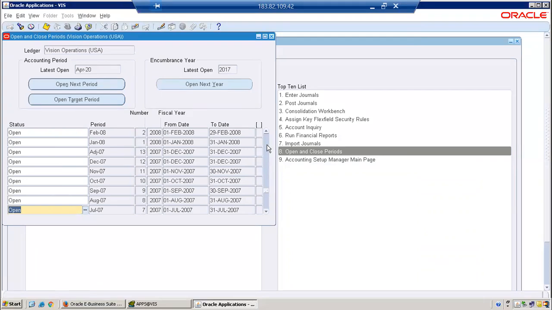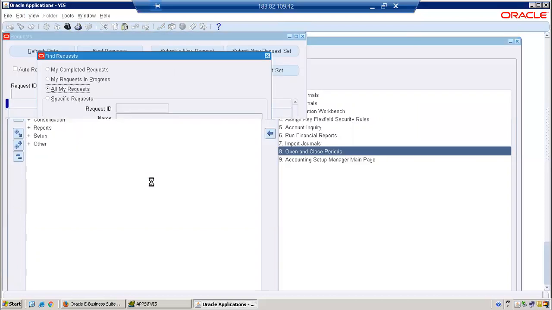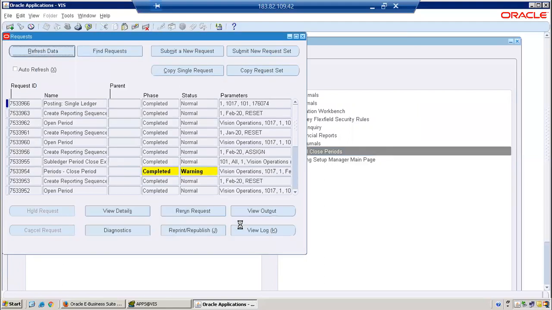Now, you would have observed that whenever we try to close or open the period, apart from the open or close period program, there is a program called Create Reporting Sequence, which is automatically triggered. This is the program which will reset or assign the sequence. So here you can see Create Reporting Sequence.